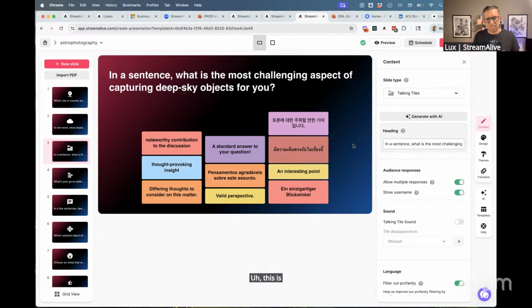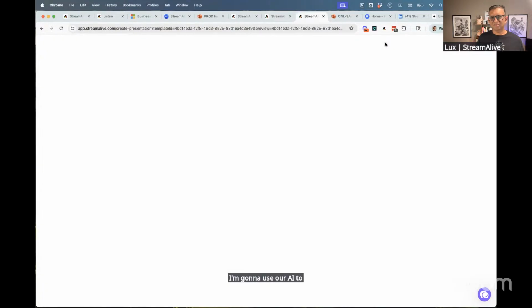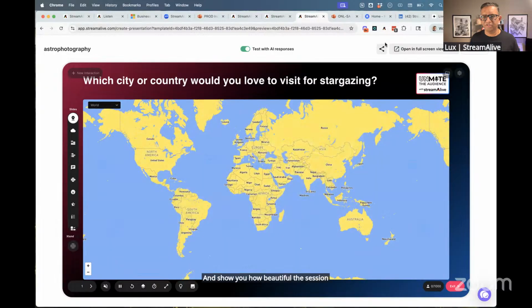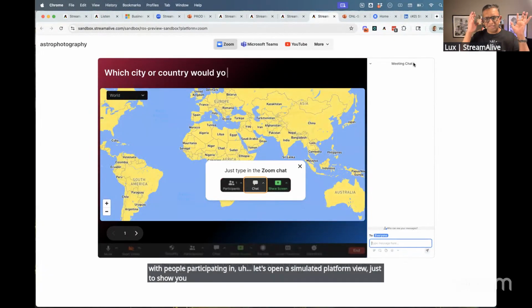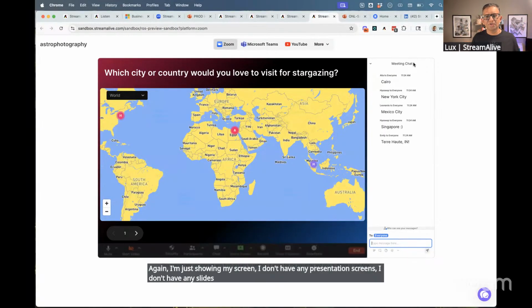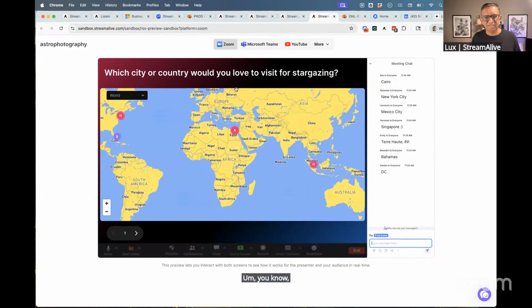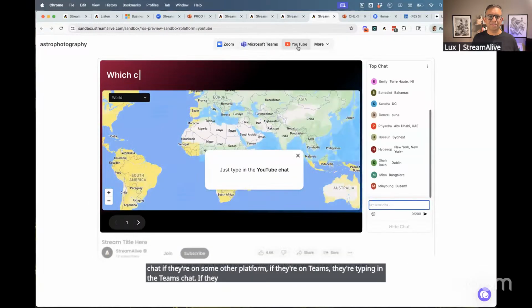This is not an audience who came here today for astrophotography, so I'm not going to do that right now. Instead, I'm going to use our AI to simulate the session and show you how beautiful the session on astrophotography can look with people participating in, let's open a simulated platform view just to show you what's happening. Again, I'm just showing my screen. I don't have any presentation screens. I don't have any slides on this. I'm just showing you, slides on, and I ask this question. People type in the Zoom chat. If they're on some other platform, if they're on Teams, they're typing in the Teams chat. If they're on YouTube, they type in the YouTube chat.